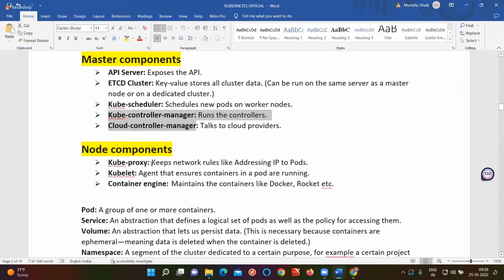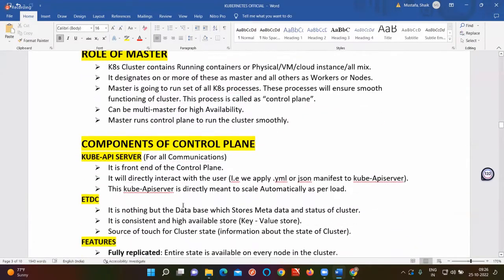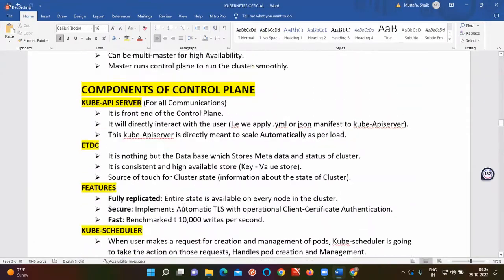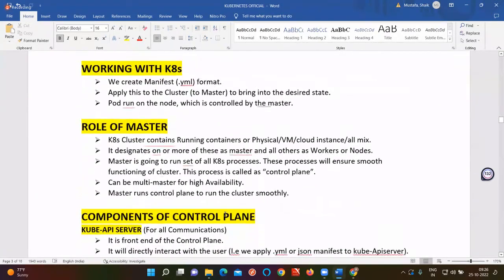And coming to the node components, how many components do we have? First one is your, second one is your, third one is your. So let's do a deep dive into these components. I have explained the basics there, just the components only. But let's go to the details.